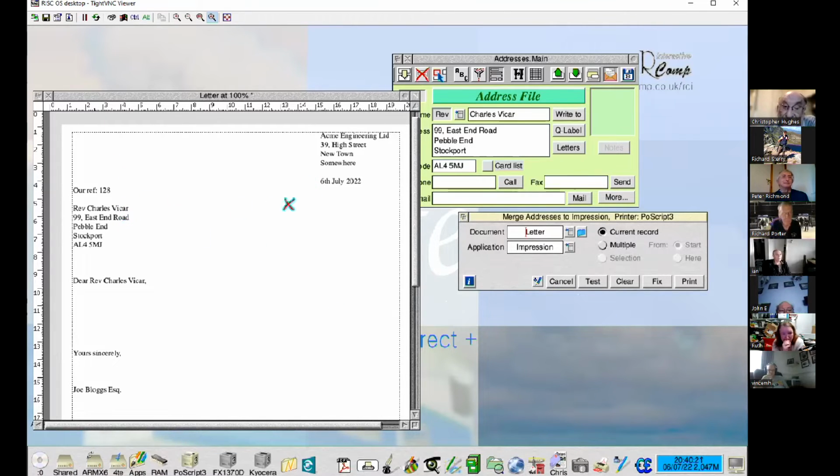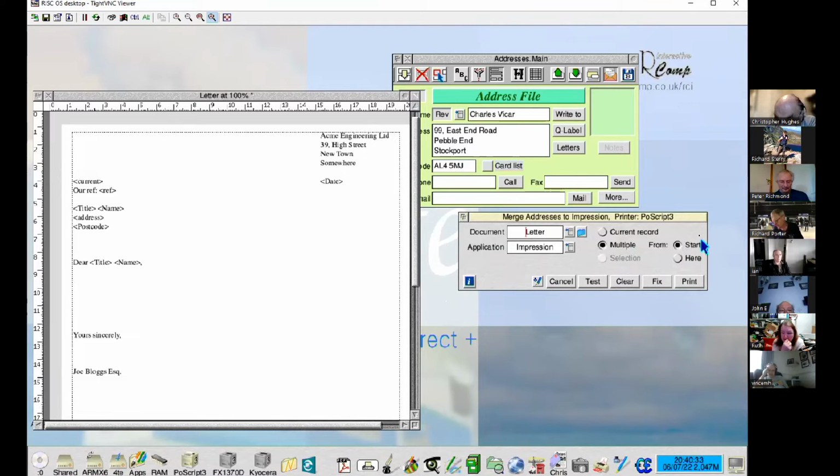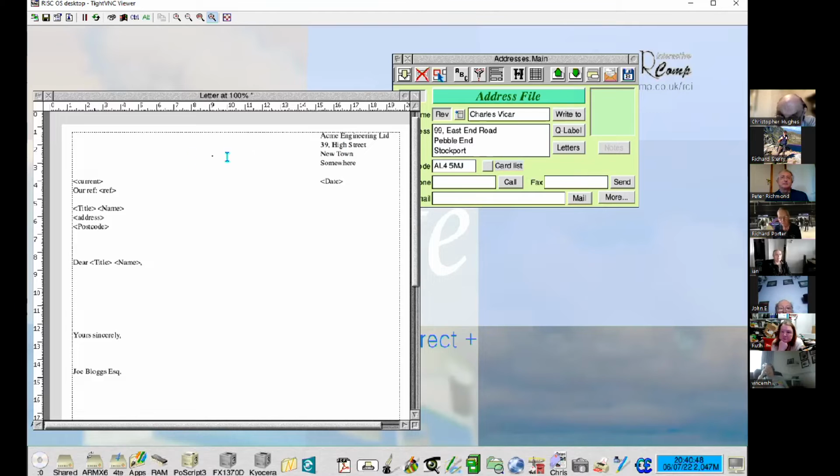This is just testing it. If I click clear, it clears it. So to physically print it, click on print, and it'll actually print it, in this case, to PostScript. If you want to do multiple records, you can do that, from a certain place in the database, or you can go right to the start. It will automatically know what to do. I'll show about creating a new merge in a minute.